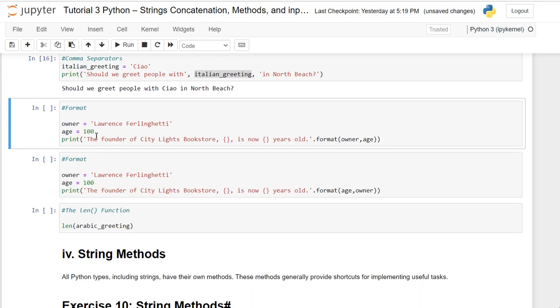See here, I'm having two variables. One is the string variable and another is an integer variable, age. Here I give one bracket, and for this bracket I want to display the owner, the string variable. So this has to come first. And next I'm giving one more bracket, where the second variable has to be displayed.